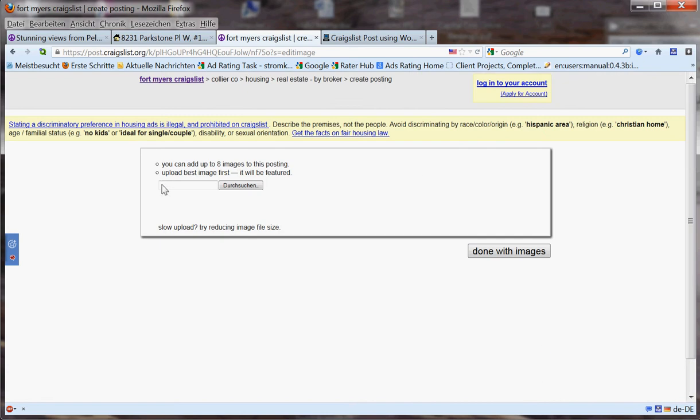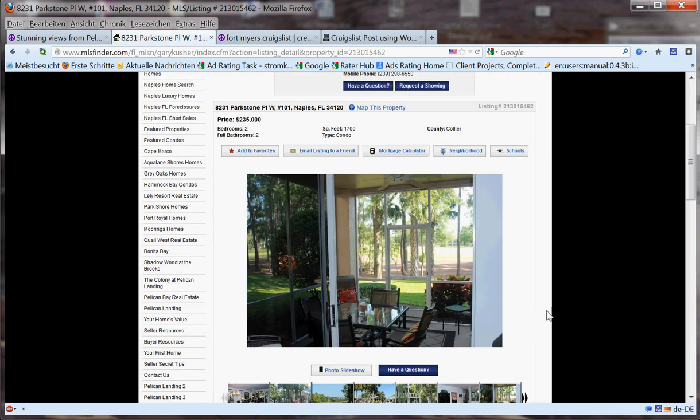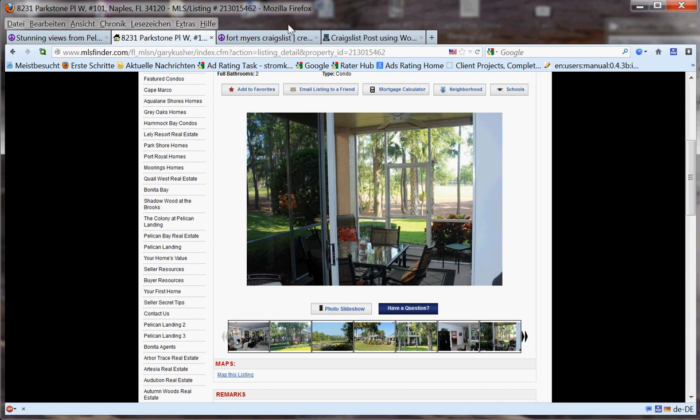And in this part you can add your images. Now we've already put a link back to our site which has all of the extra images, the additional images, so we don't really need to add images if you don't want to. And actually you'd probably rather them come back to your site and start looking at it there as opposed to staying on Craigslist and looking. So we can just click on done with images.